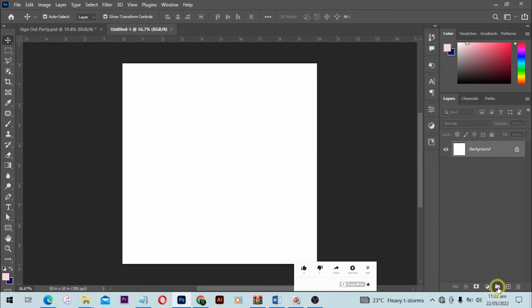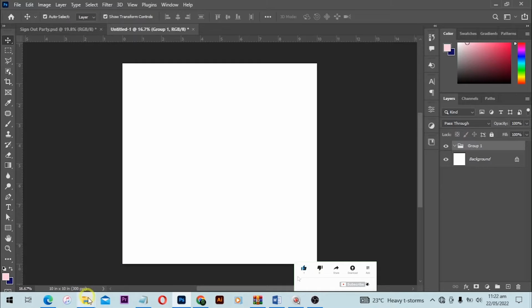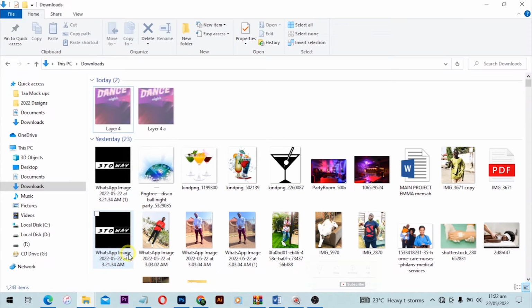So we can start by creating a folder. So I'll click here to create a folder. And then I'll go to my downloads. I have some resources I would like to use. Okay, so first of all, I'll click and drag this into Photoshop.